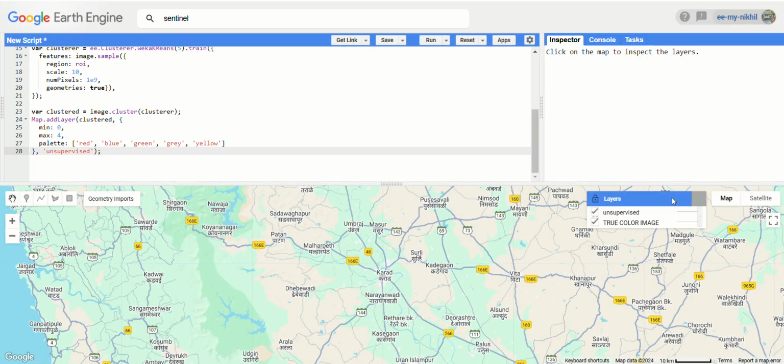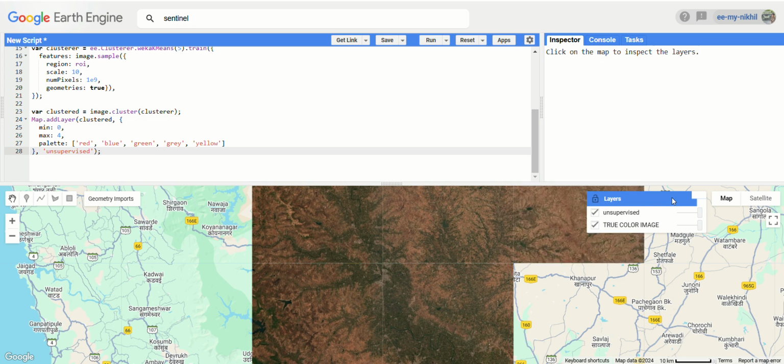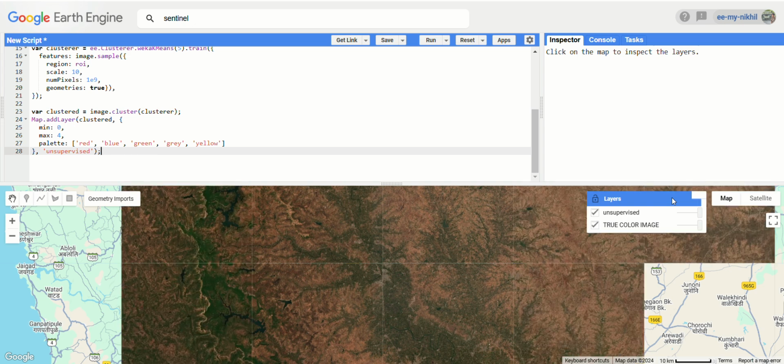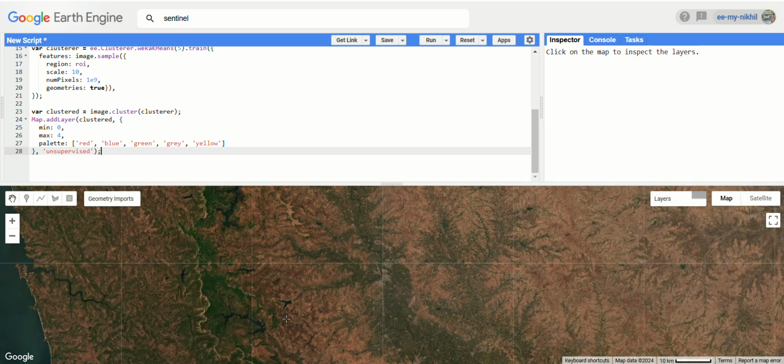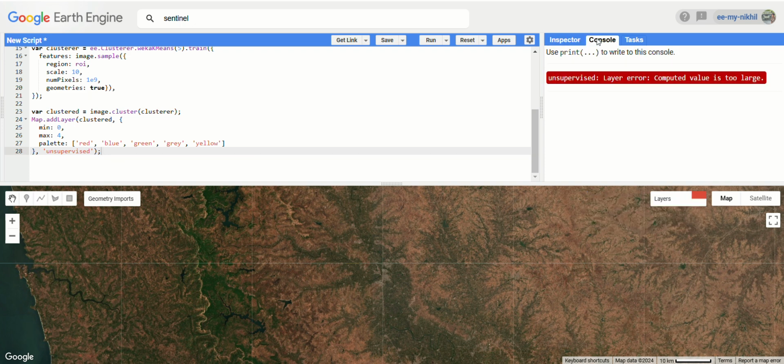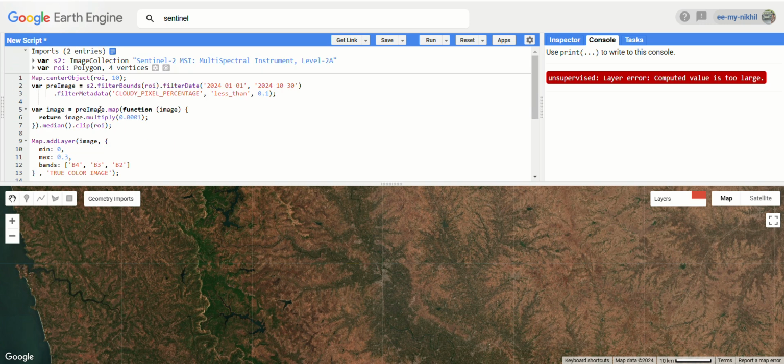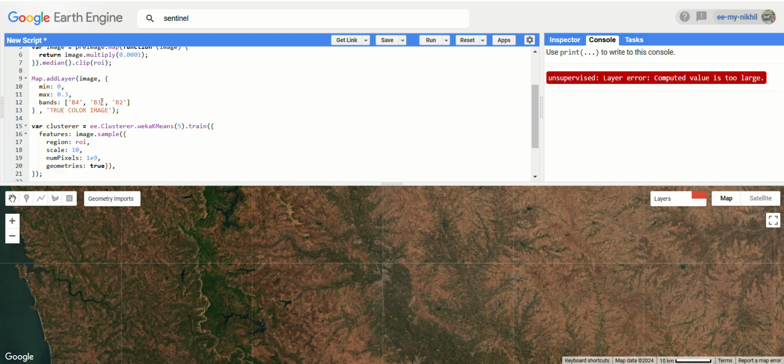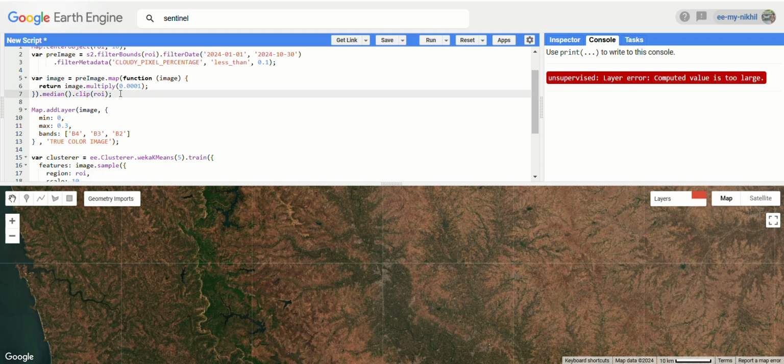Our two layers are loading. I think we don't have any kind of error. This is the true color image, and our unsupervised classification is still loading. I think it's taking some time. Yeah, we have an error: computed value is too large. So let's select the bands in order to have lower computed values. You can go to our image.